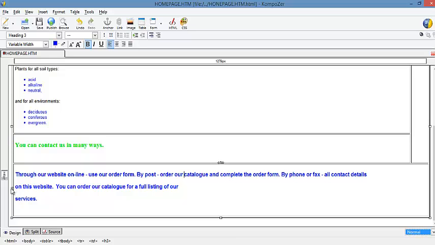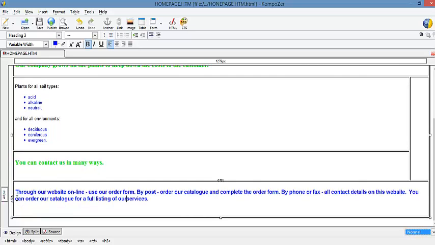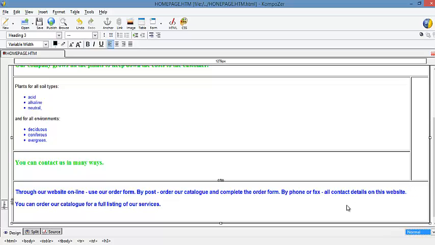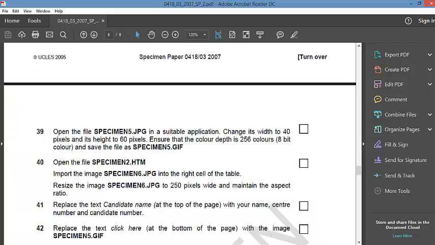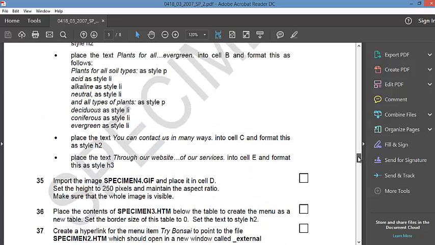Just make sure you create enough space to have everything going. All right, you can bring this down just to make it look nicer. Right, so that is it for step 34.